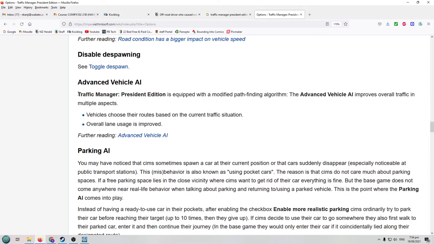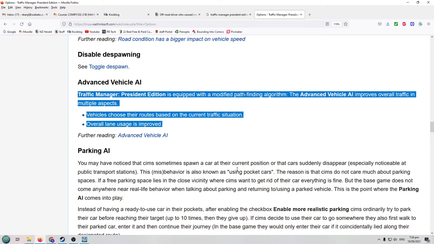Alright, so Traffic Manager Presentation is equipped with a modified pathfinding algorithm. The advanced vehicle AI improves the overall traffic in multiple aspects. Vehicles choose their routes based on the current traffic situation. Overall lane usage is improved.